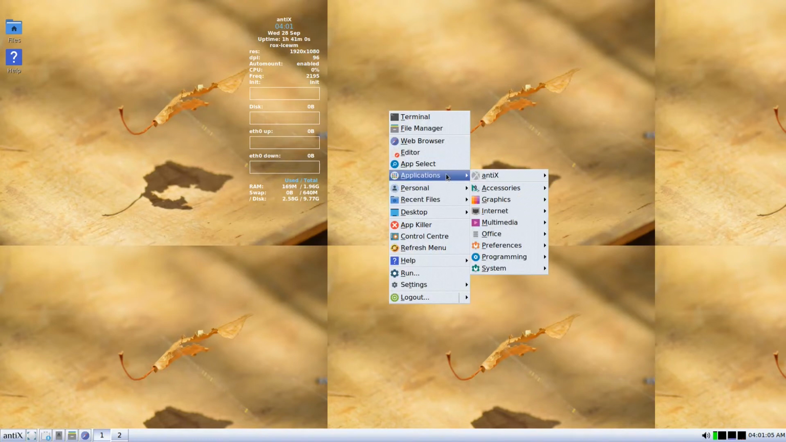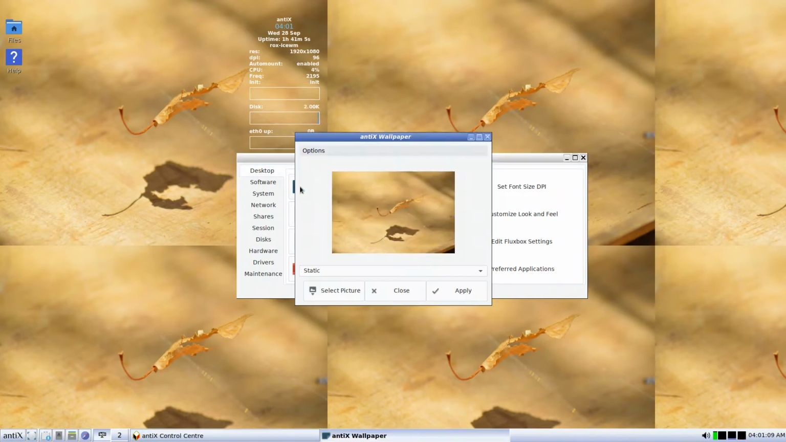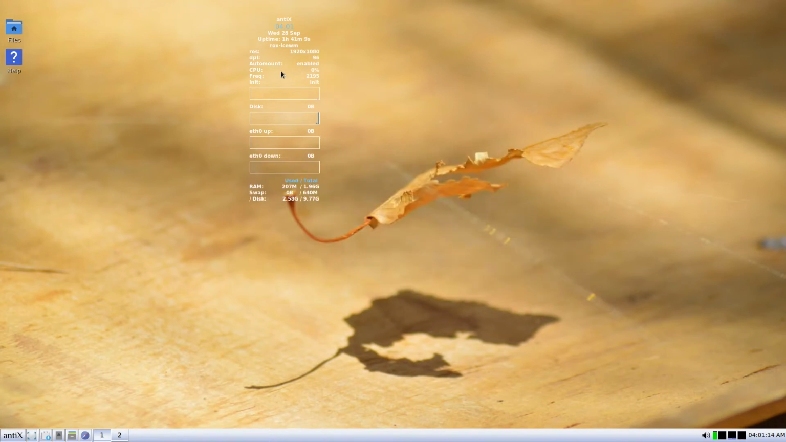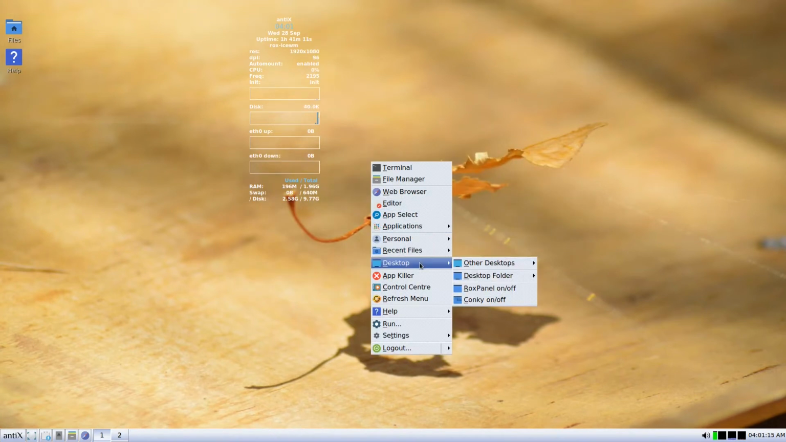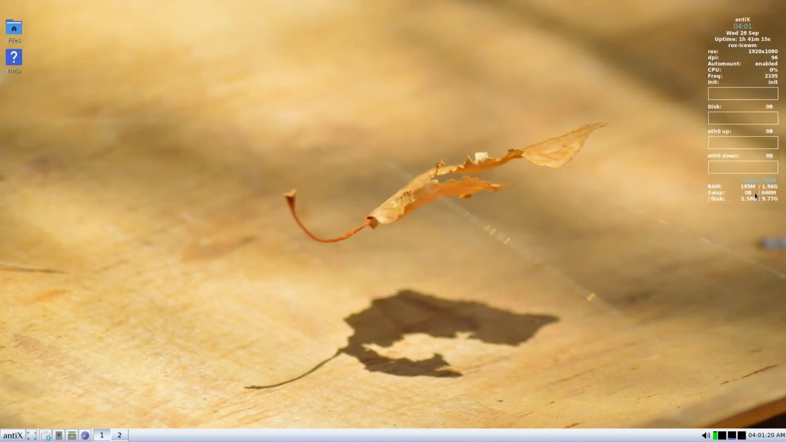Okay, let me change the wallpaper. I go to control panel, choose wallpaper, apply. It's okay. Let me change the conky, desktop conky off. So that's the IceWM. So first we have to start, where is the config file?